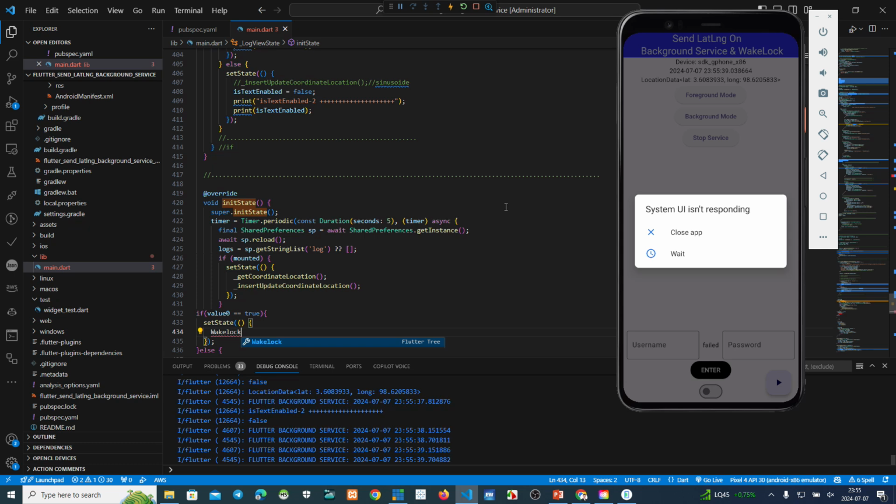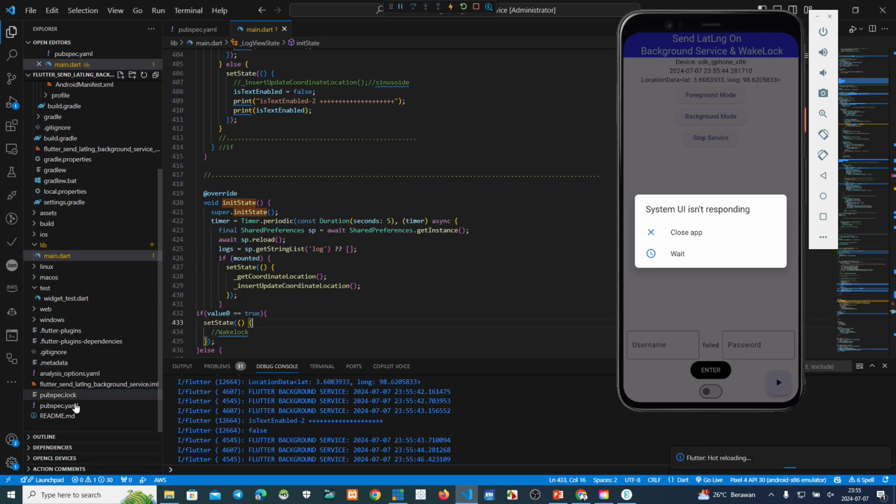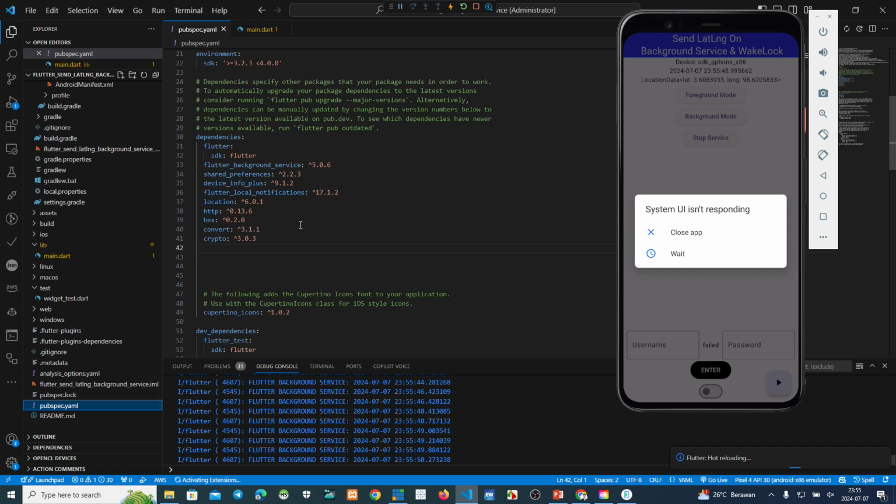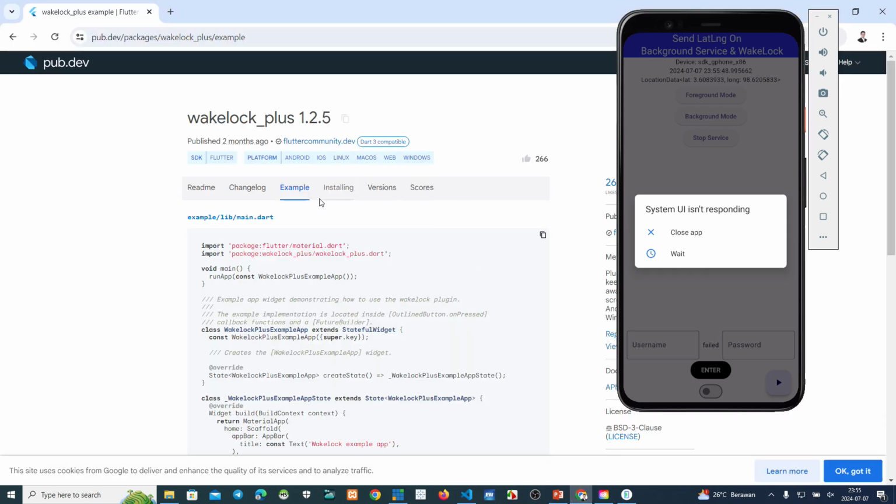Oh, okay, wake lock doesn't work because we must add the pubspec first. This one, pubspec here. Okay, not yet. We add this one. Okay, installing.